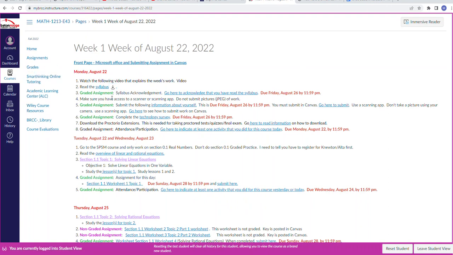Number 4, make sure you have access to a scanner or a scanning app. Try not to submit pictures of your work. Remember, it makes it dark when I print it out to grade. Then number 5 is a graded assignment, so that's information about yourself.